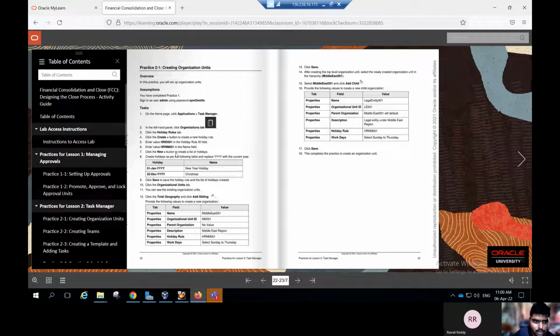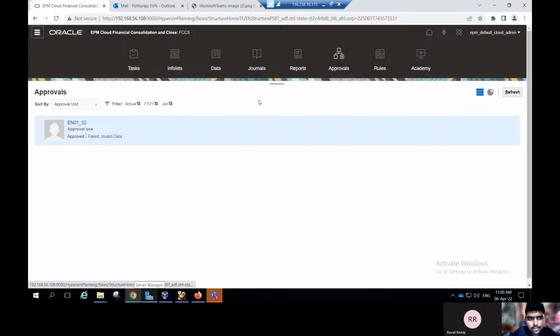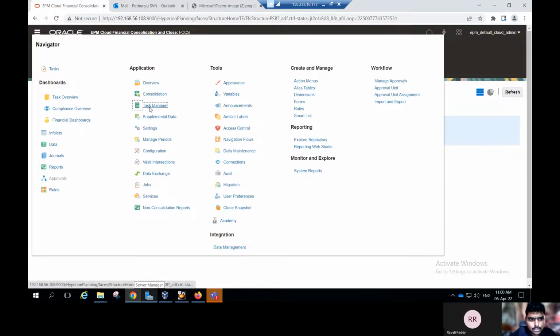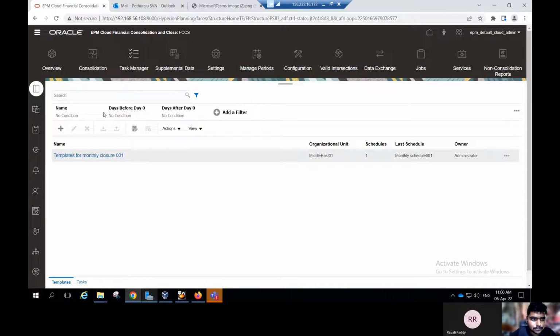Now I will show you how to create the holiday rules under the organization unit. Again go to application. Click on the navigator under the application task manager. These are the templates for task manager. These are the schedules, these are the task types, and these are the integrations. These are the user preferences, and now I can go to the organization unit.